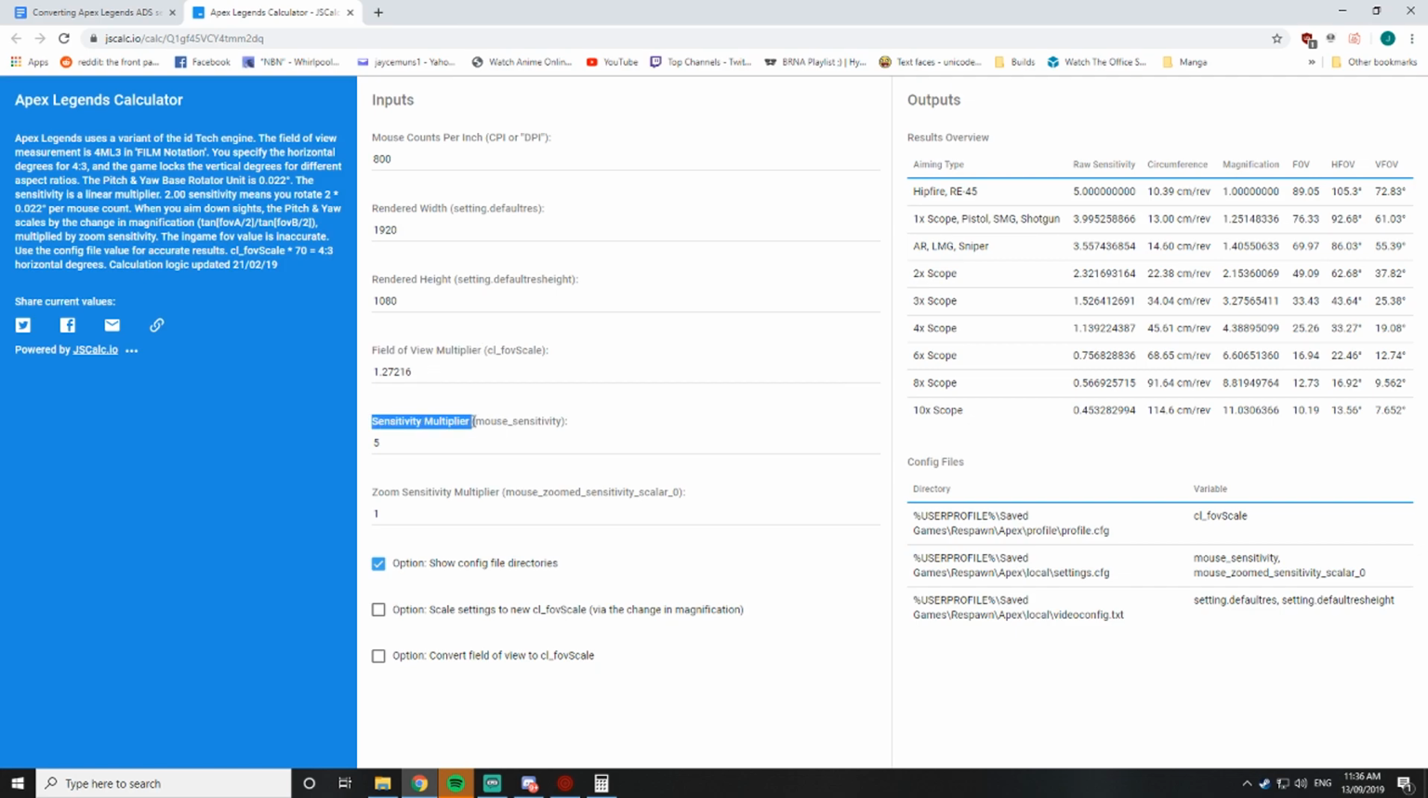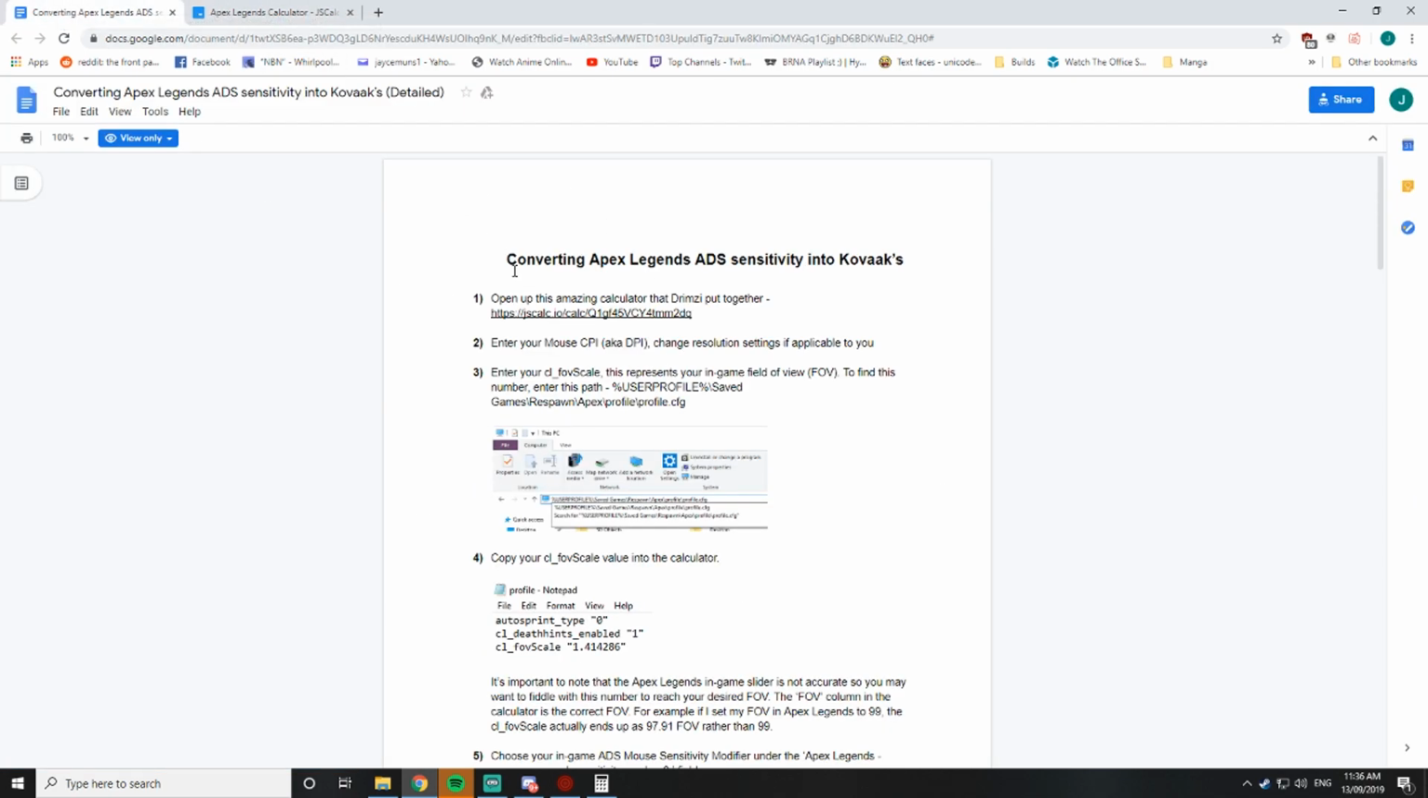The sensitivity multiplier, you change this to your in-game sensitivity. So my in-game sensitivity is 1.8, and the zoom sensitivity multiplier is just your aim down sight sensitivity. So for me that would be 0.8. Done. Okay, so this will be different for everybody depending on what you've changed in game. So we'll go back to the guide.